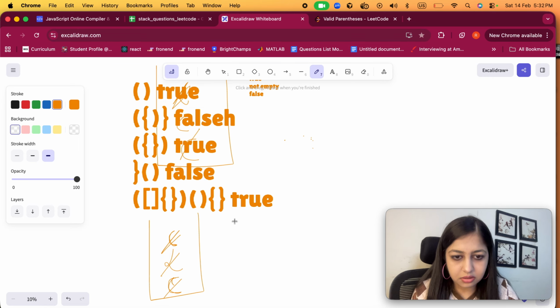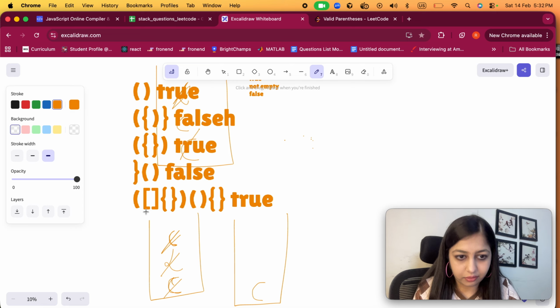I'll create another stack for this, as it's really big. So we see an opening bracket, we will just push into the stack. It is satisfying the if condition. Again we see this opening one, again it's satisfying the if one.